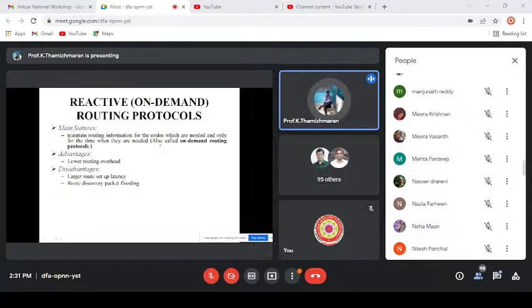This one is on demand. When you want to communicate, at that time a route is established between nodes in the network. Here there is lower overhead. That is the opposite of proactive. Lower overhead. Why? Because only when you want to communicate, at that time the route is established. You simply send a route request broadcast. But in proactive, that is not possible.